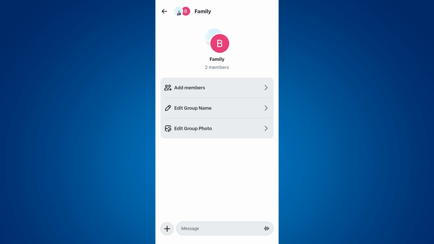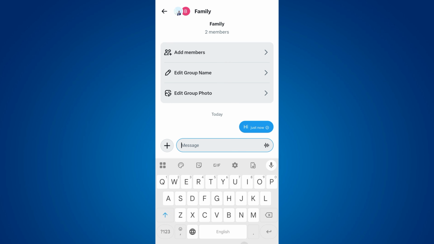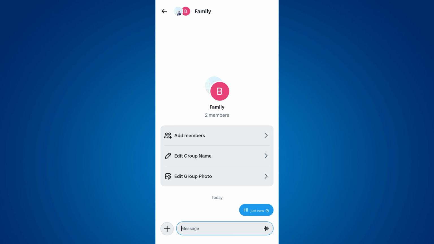Now you will be taken to the chat screen. You can change your group name, photo, and add more members. You can start typing a message to create the group chat. The group chat will now be created and everyone you selected will be added.